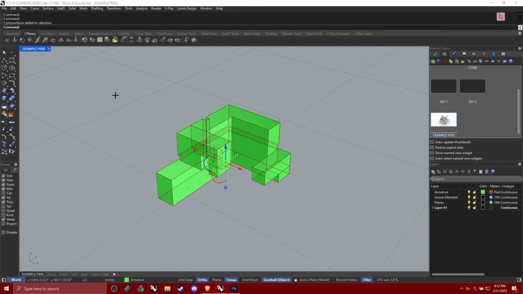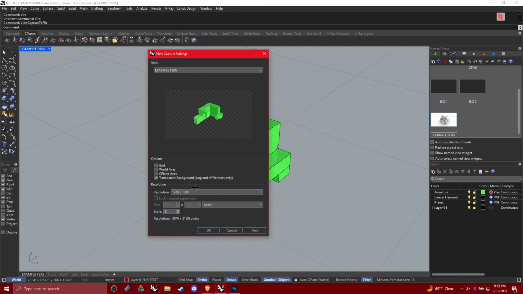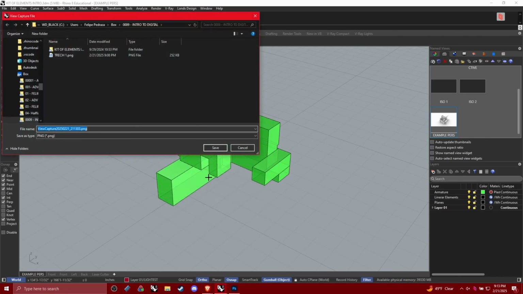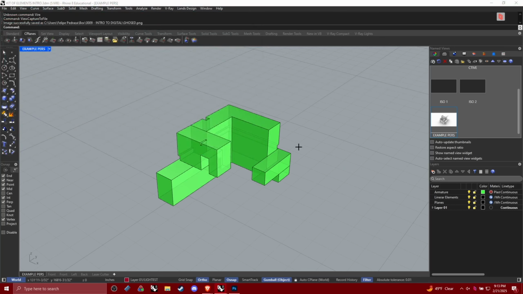So now we have this ready. All we gotta do is view capture the file. Make sure everything's good, 1920 by 1080 scale. Click OK. I'm going to name this ghosted. Ghost. So now we have our two things set up. Now we're ready to render.